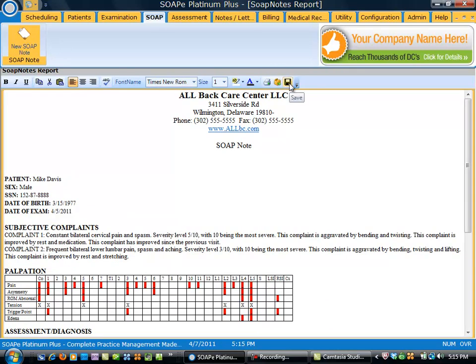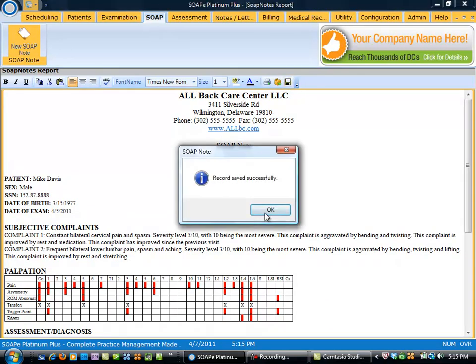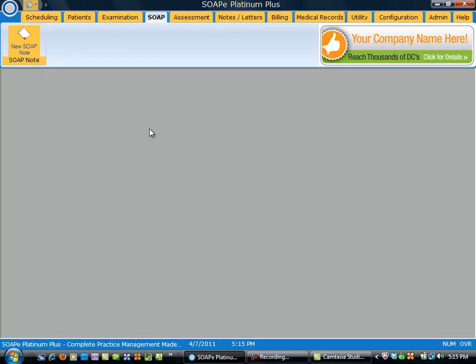Go up here and save the report. Once again, you'll get a confirmation. And that's pretty much all there is to creating SOAPe notes.